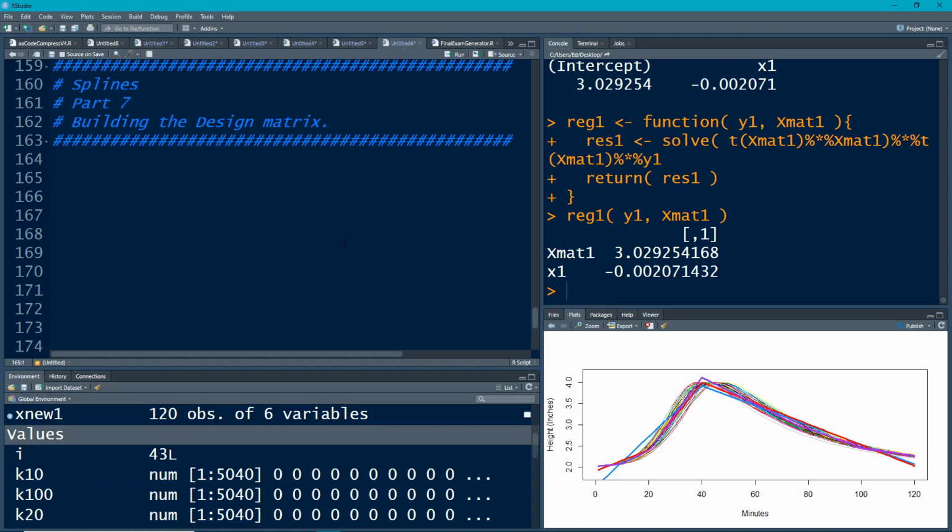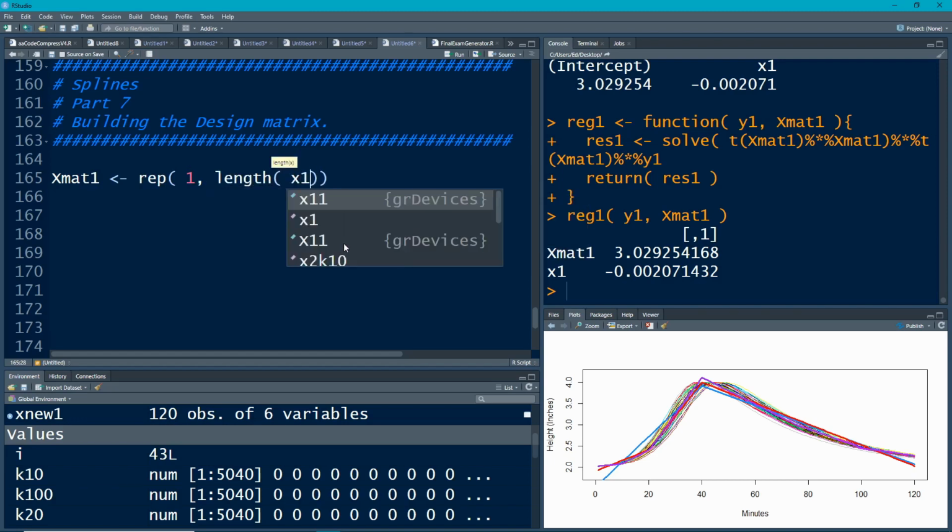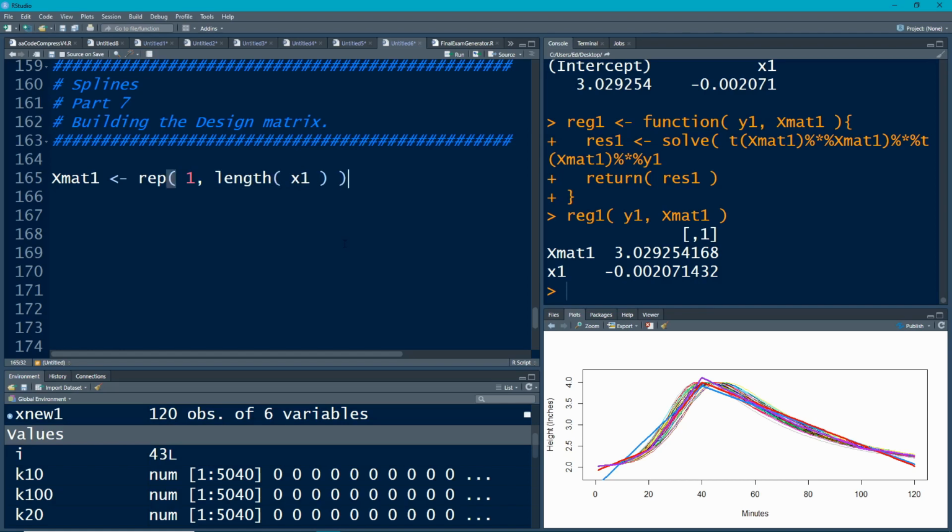So we're going to start off the same way we did last time, so I'm going to call this xmat1. I'm going to make it repeat once because I need a column of ones, and it's going to be the number of rows, or the length, in our data set x1, because x1 is our x values. All right, once I have this, then I'm going to keep adding to this. So we had cbind, and then we're going to take xmat1, and then we're going to add on x1 to it.